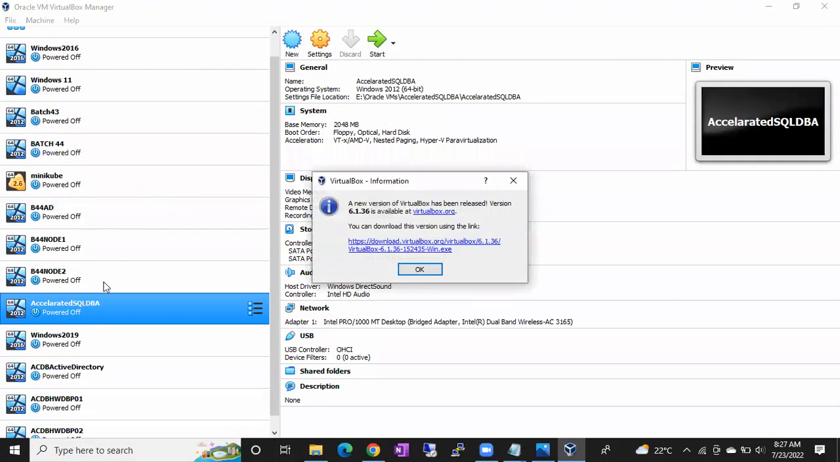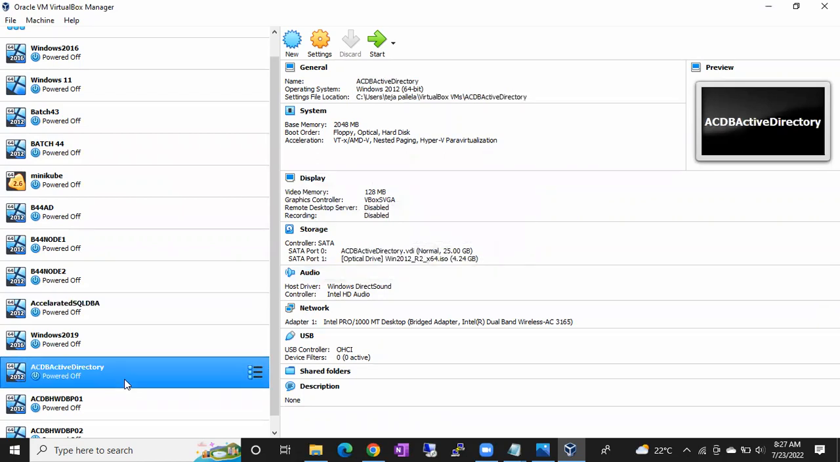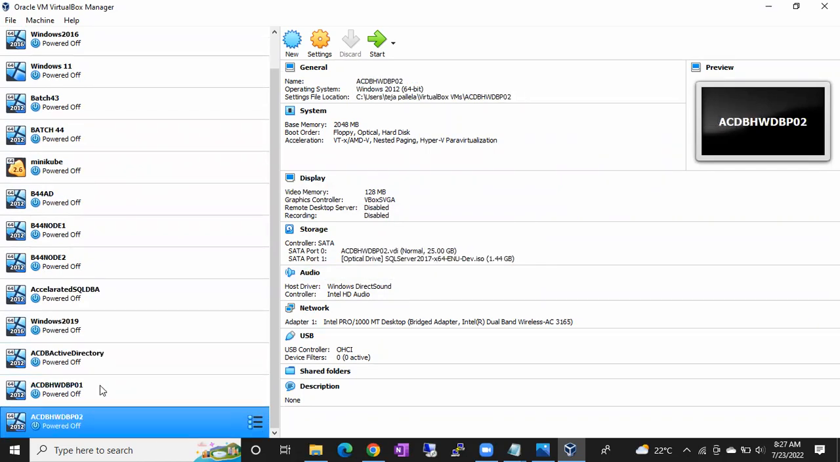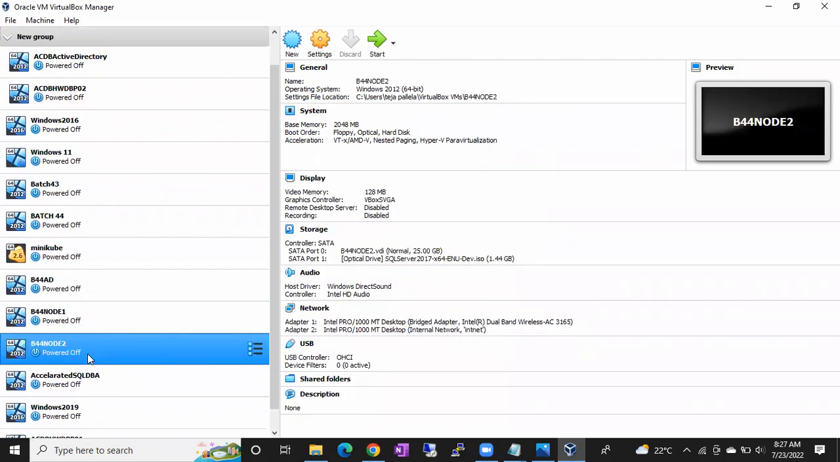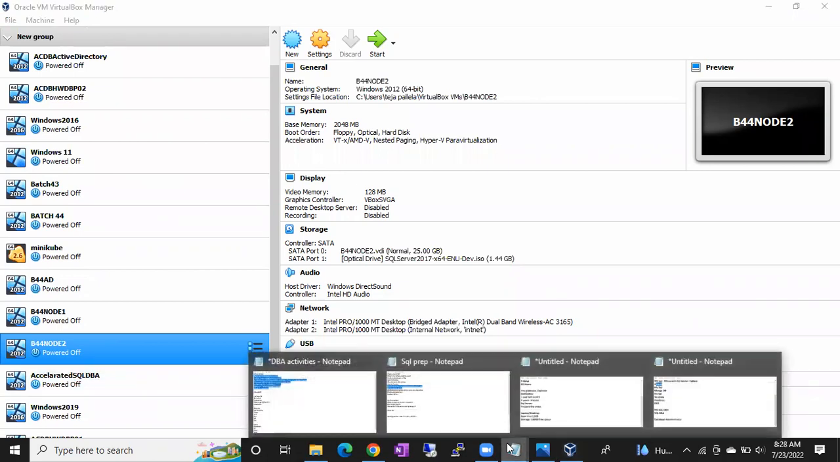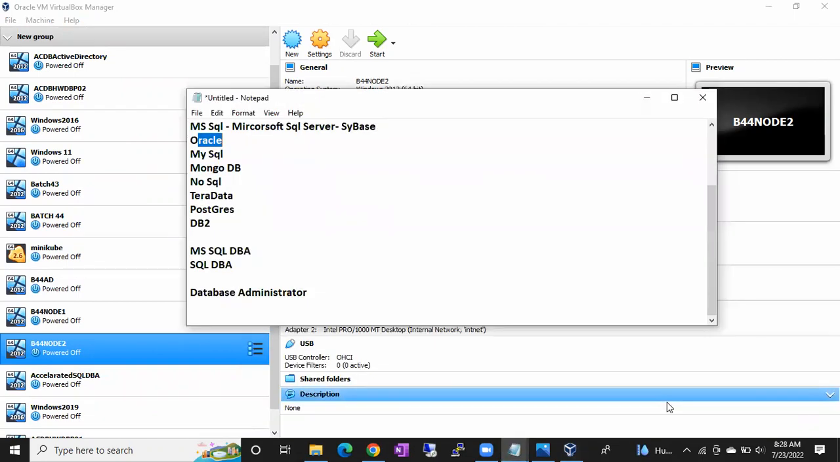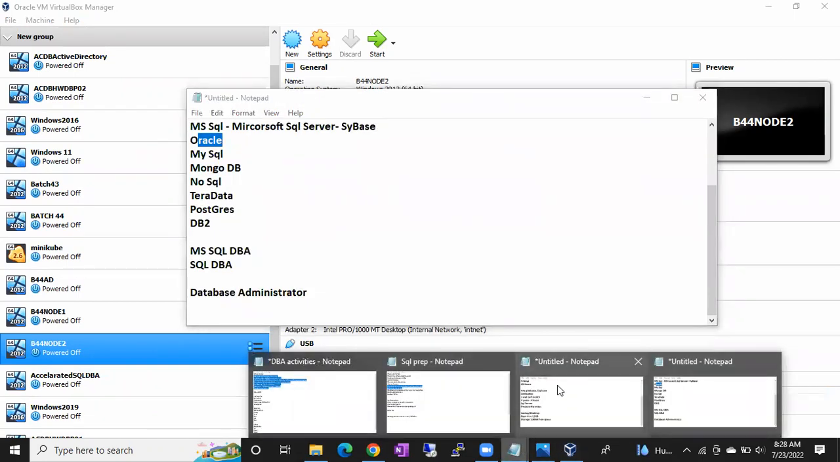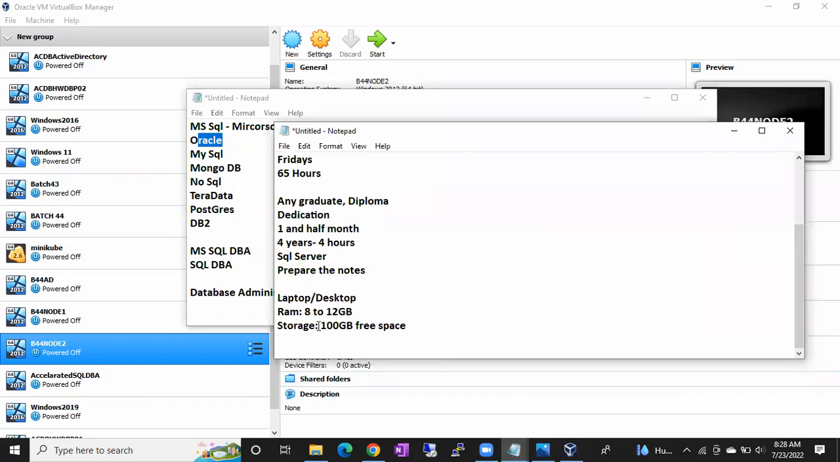After that, for HADR we are going to create 3 VMs. These 3 VMs have to run at a time, guys, which means 3 servers on your single laptop. Again, 3 more VMs have to run, right? So you should have proper RAM and storage. Initially you can manage with 4 GB, but once we start discussing HADR concepts, you should have 8 GB to 12 GB RAM, guys, and 100 GB free space.